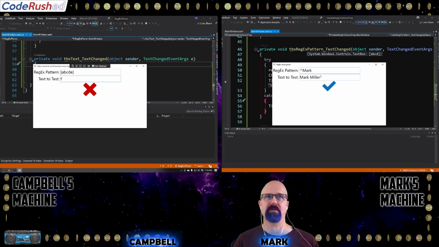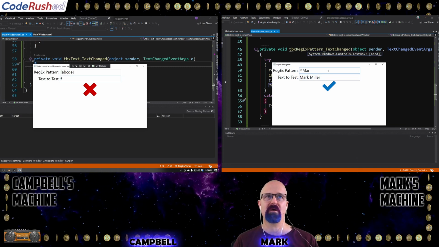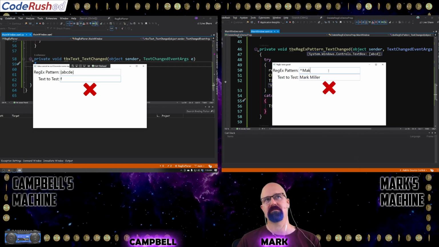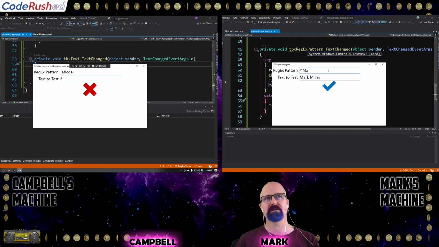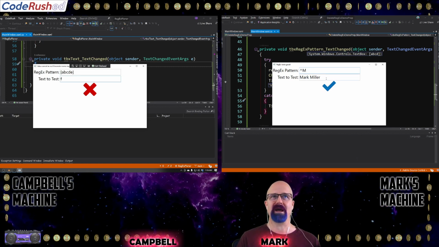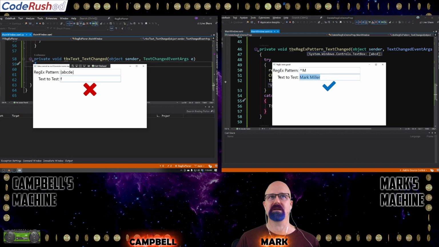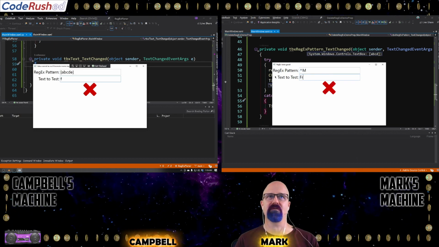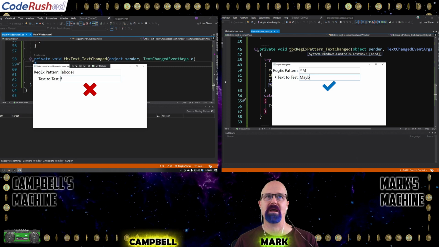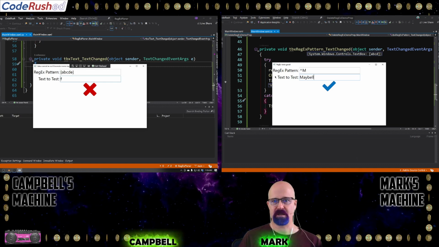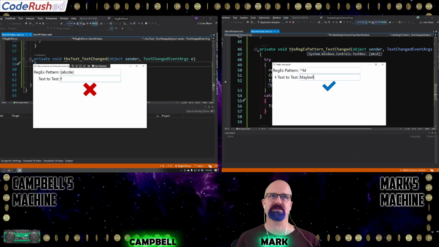And every time I'm changing it, it says it looks good. What if I wanted to do M-A-K? Now it doesn't match. What if I wanted to look at just M? So now it'll match anything that starts with M at the beginning of the line. So now if I type in Fred, it doesn't get it, but if I type in Maybell, it does. Does that make sense? Yeah. Try typing and playing with some of these as well.